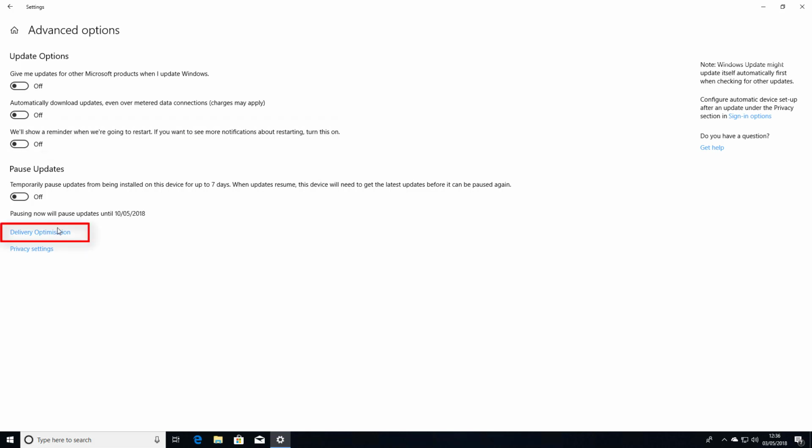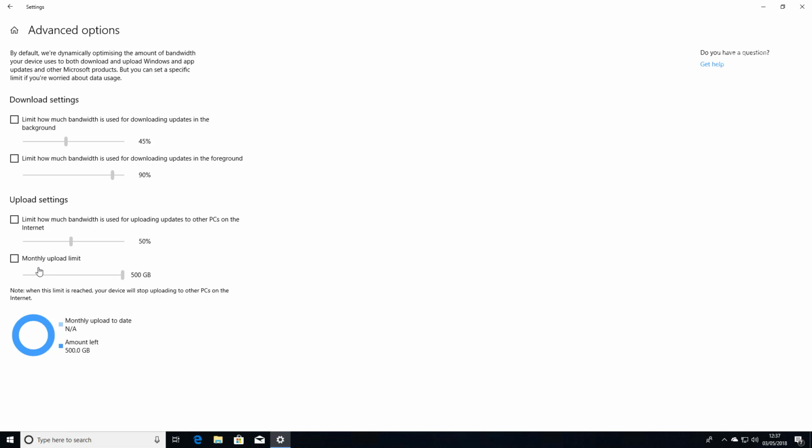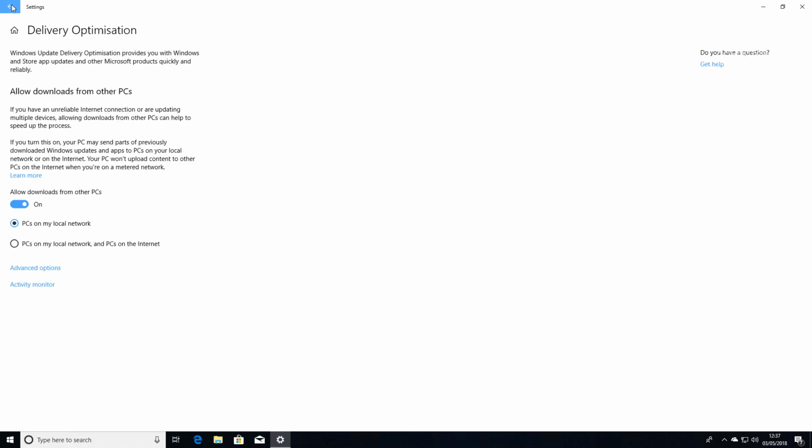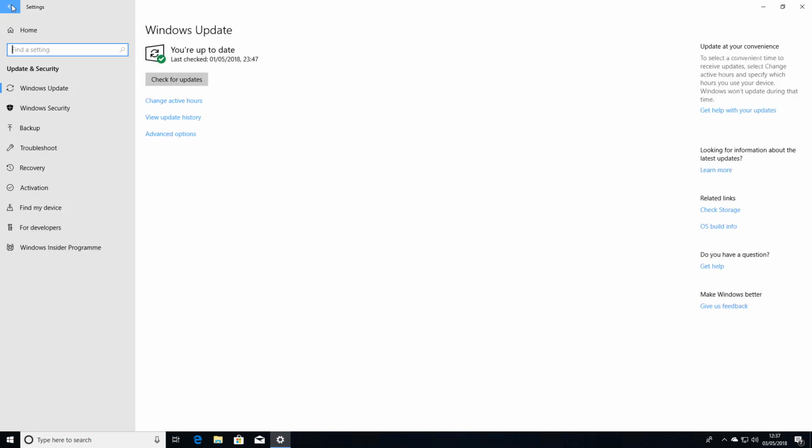Click on Delivery Optimization and then click Advanced Options. The Delivery Optimization page now allows you to limit the download bandwidth. One thing worth noting here is that Windows updates will prevent a computer on mains power from going into hibernation for up to 2 hours, which gives the system a chance to complete any updates.